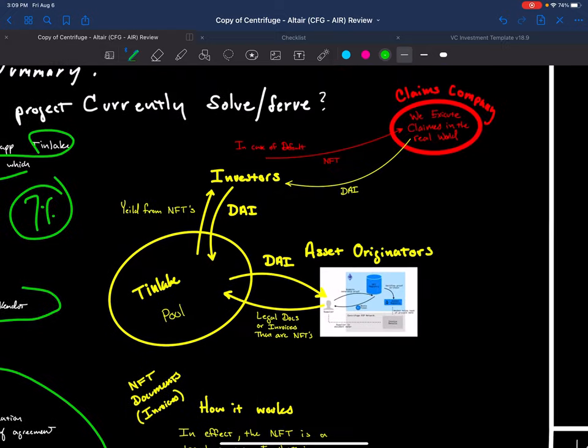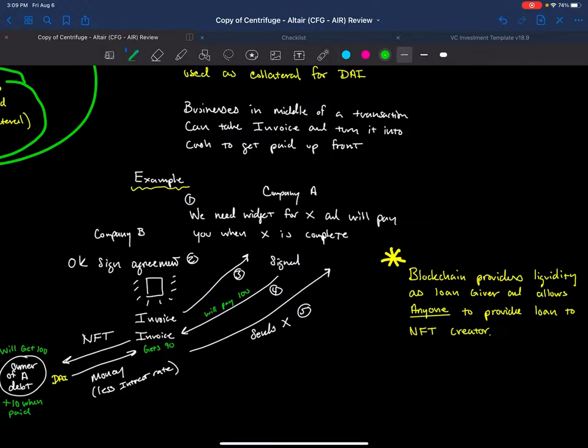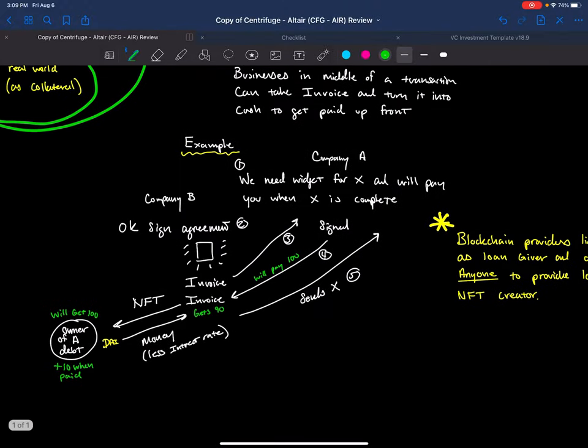So here's exactly an overview of how it works. Well, here I have an example. Let's say company A says, we need a widget for X and we'll pay you when X is complete. So this is company A. Company B says, OK, I sign an agreement. Pop, this agreement exists, right? And that is the invoice.